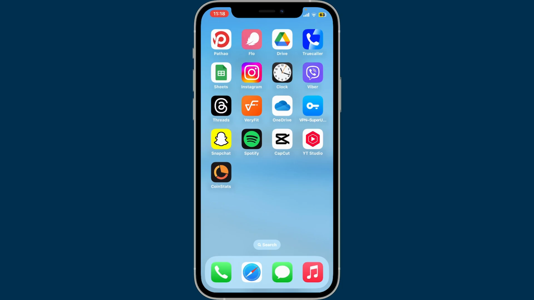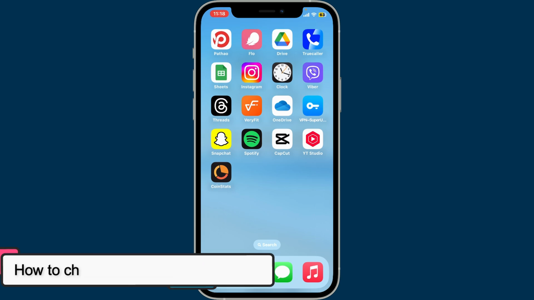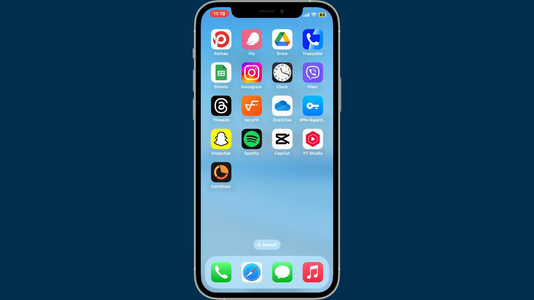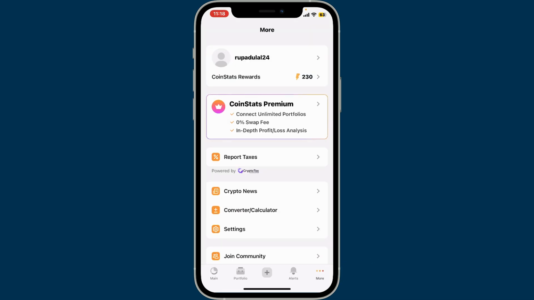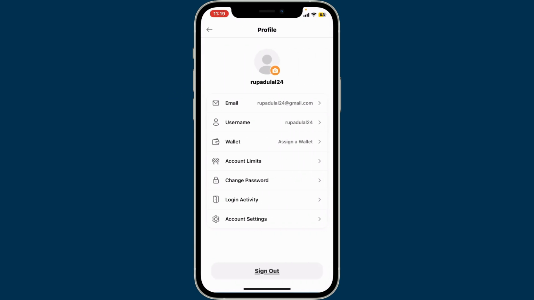In today's episode, we will be learning how to change your Coinstats password. To change your Coinstats password, first of all, open the Coinstats application and log into your account. After you are logged in, tap on the More button at the bottom right hand corner. Now, from the More button, tap on your username at the top of the screen. This will open up your profile section.